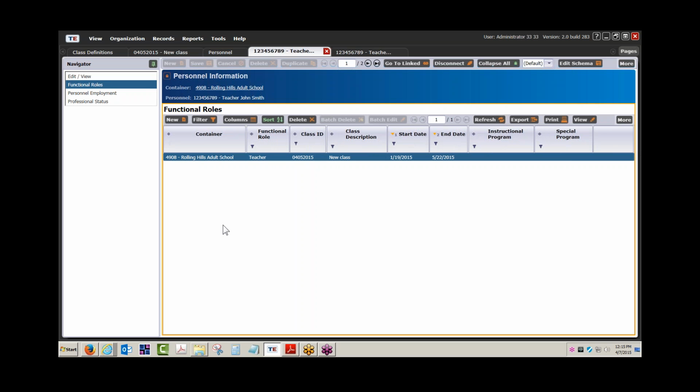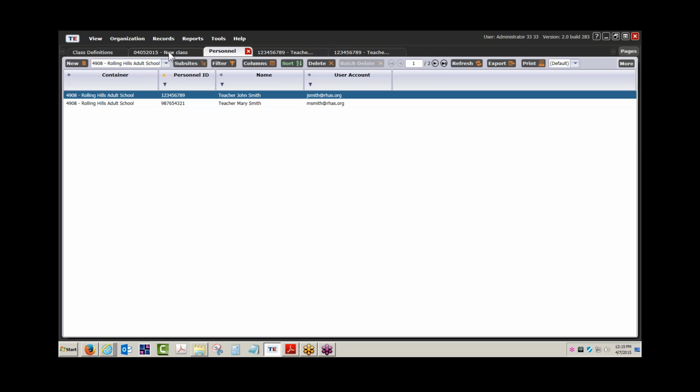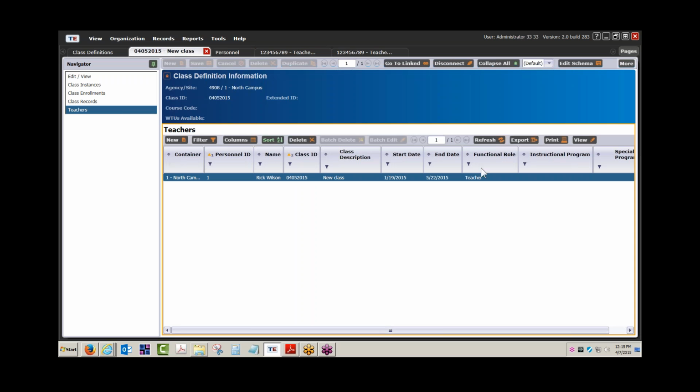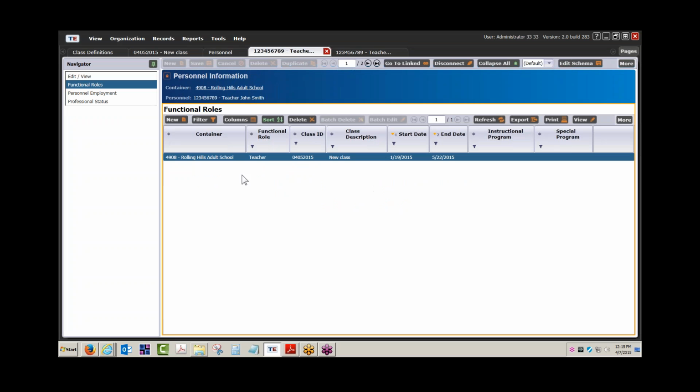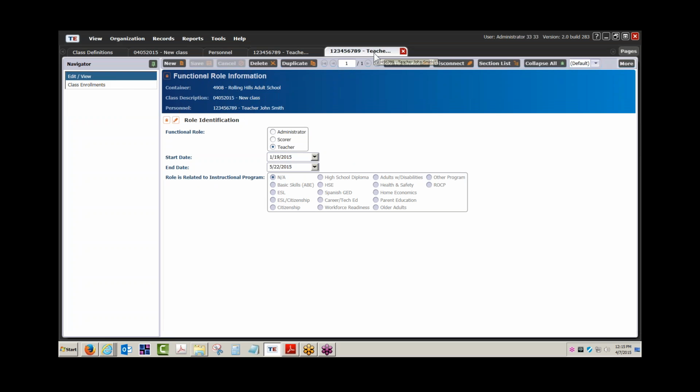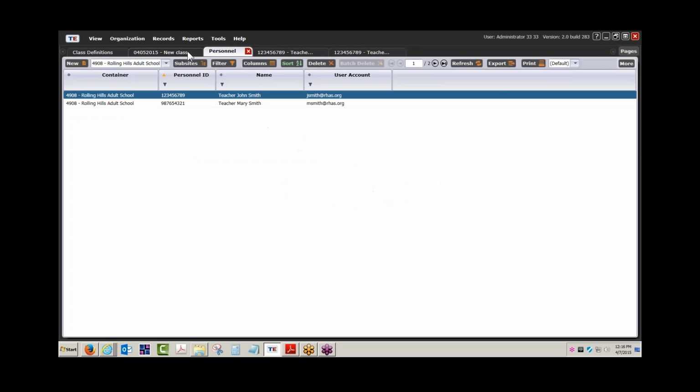John Smith can have more functional roles at the same campus or other campuses. You can also have two teachers teaching within the same class. Now we have Rick Williams here. Let's see, John Smith. Let's see, where did John Smith go?